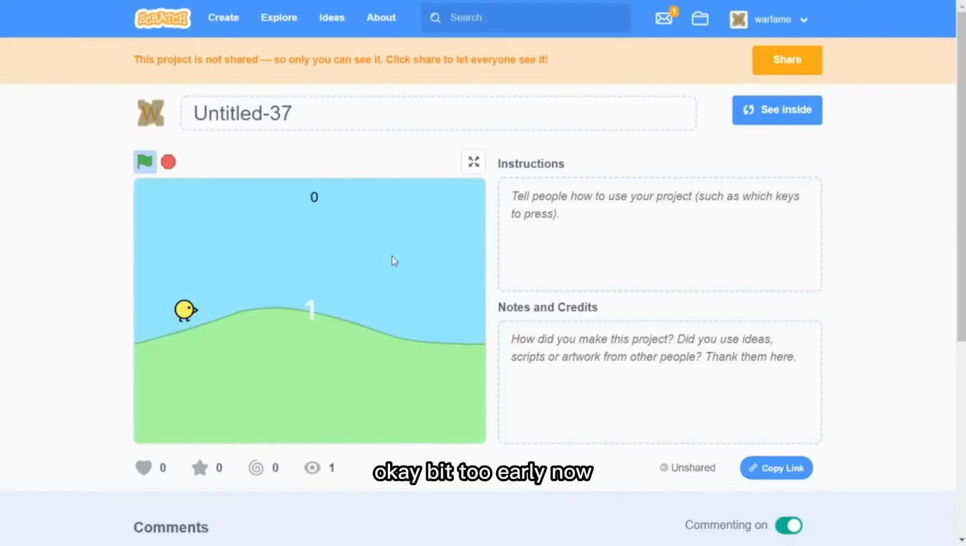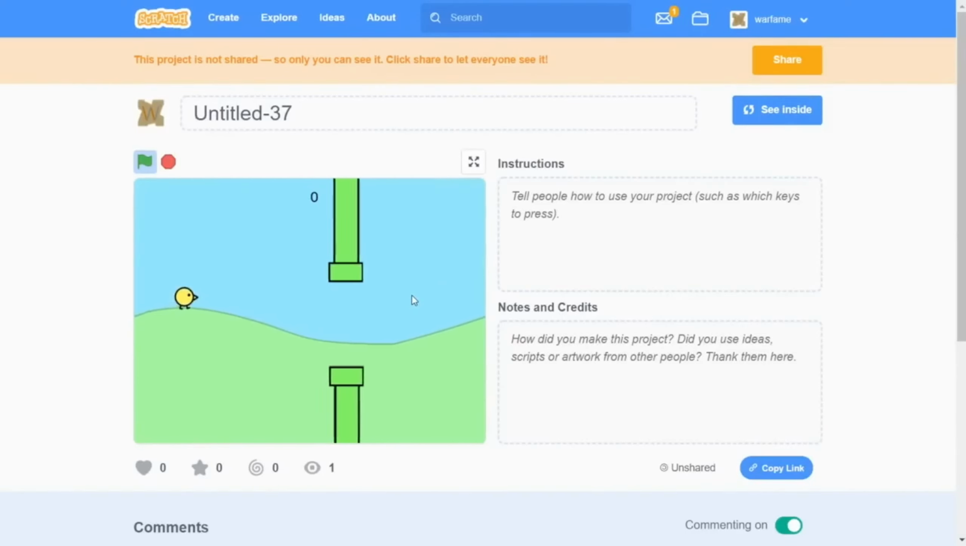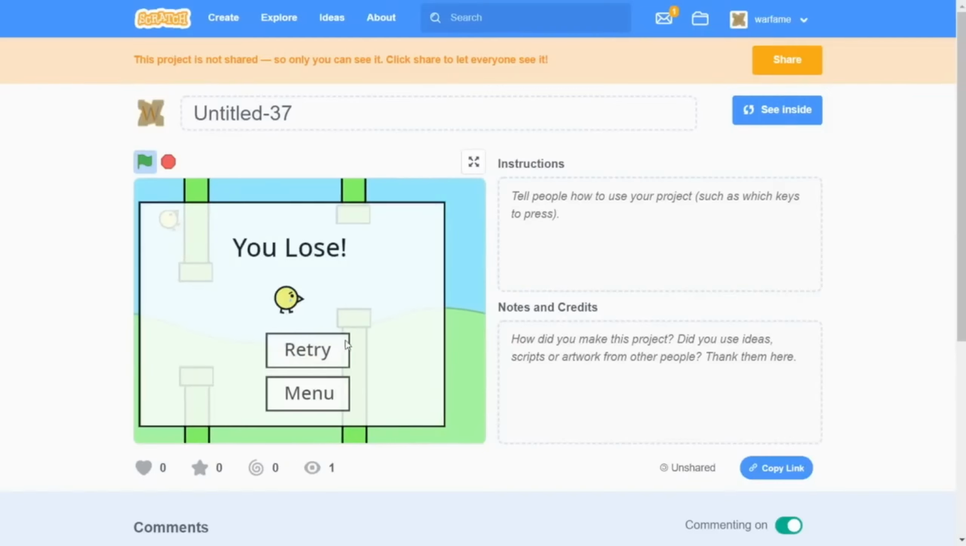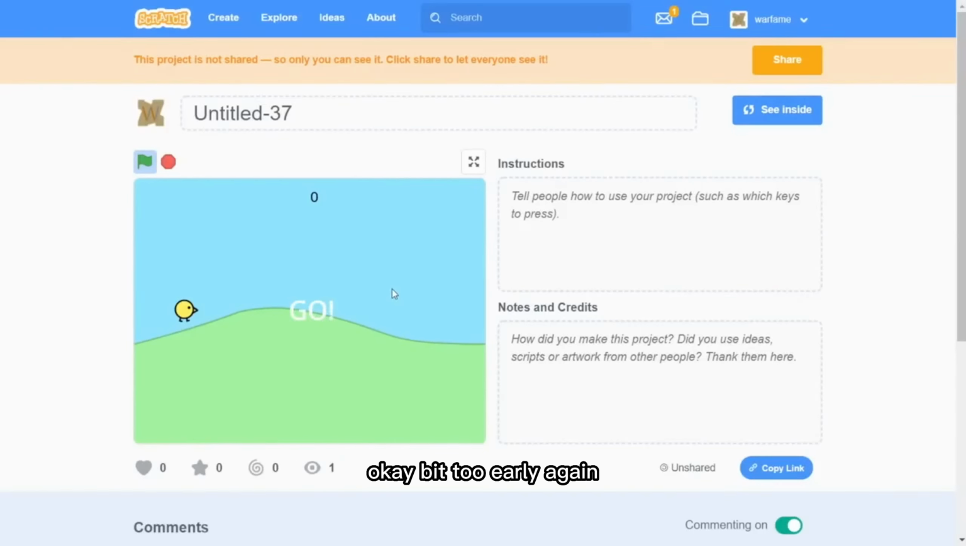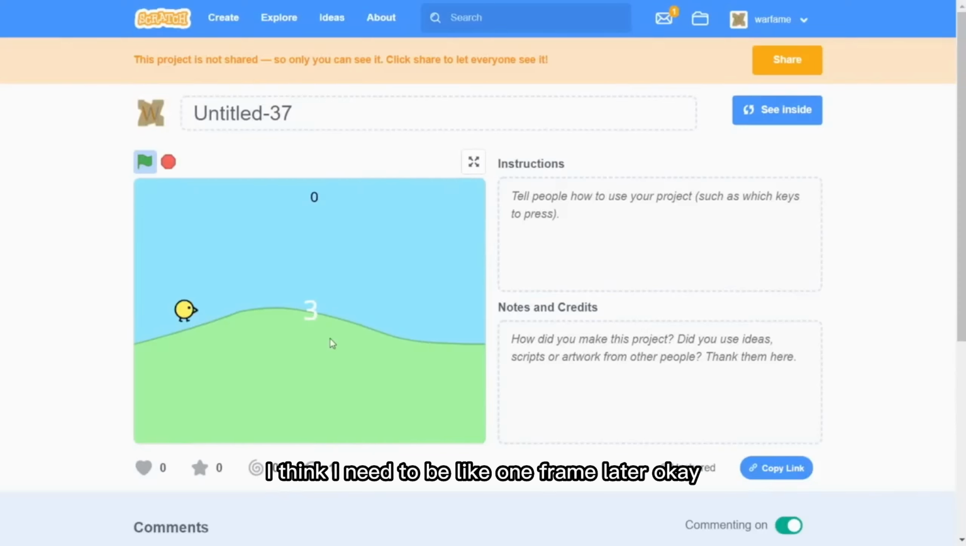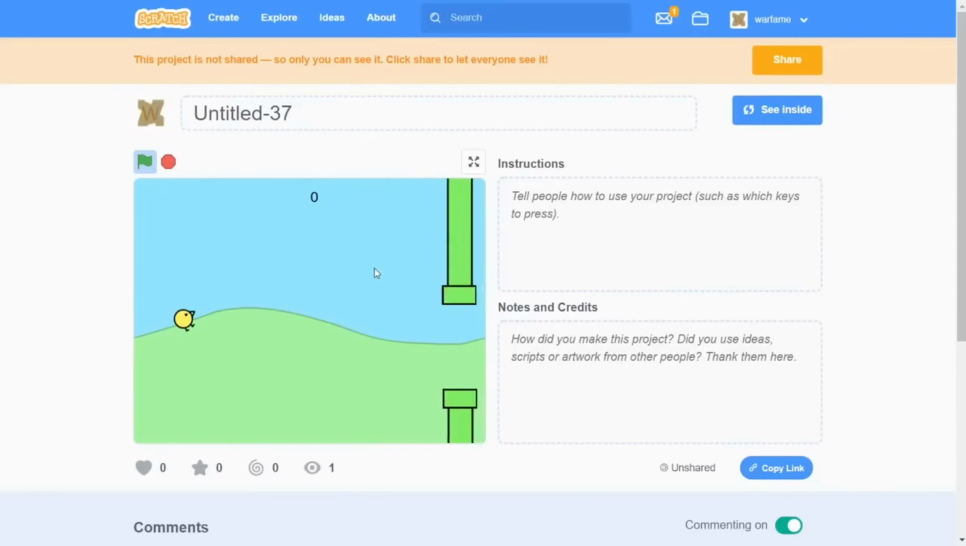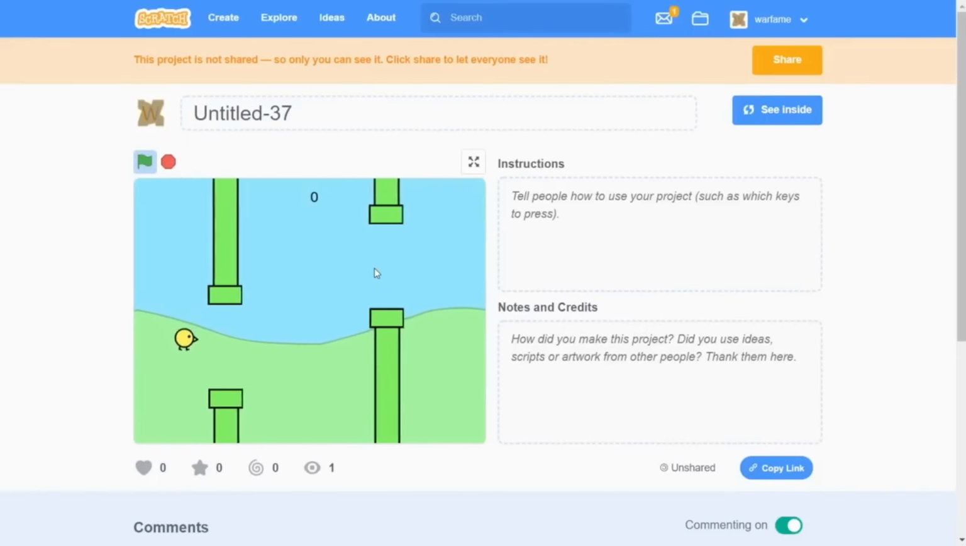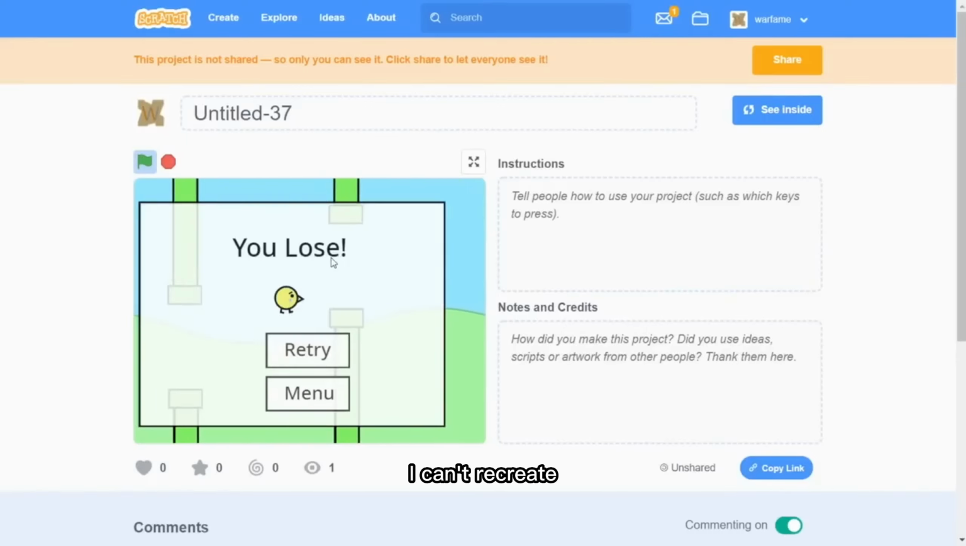Okay, a bit too early now. Okay, a bit too early again. I think I need to be like one frame later. Okay, that was too late. Okay, so I can't recreate the exact problem that we used to have, but I'm pretty sure the problem is fixed.